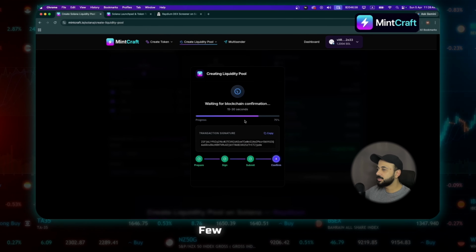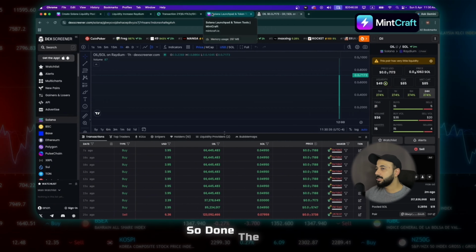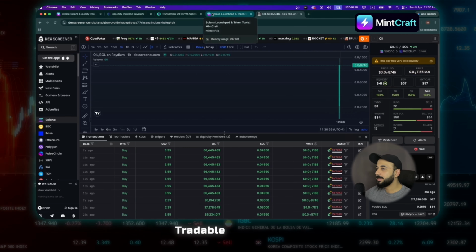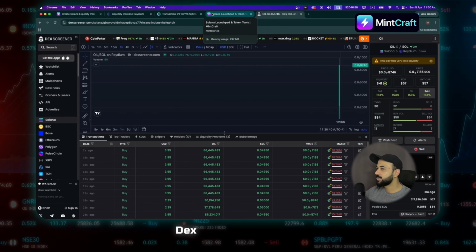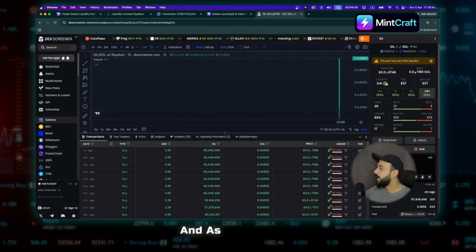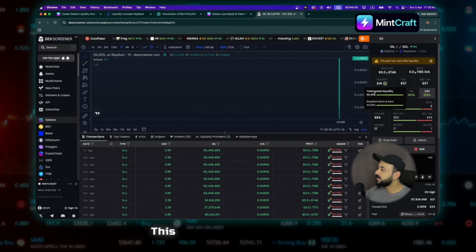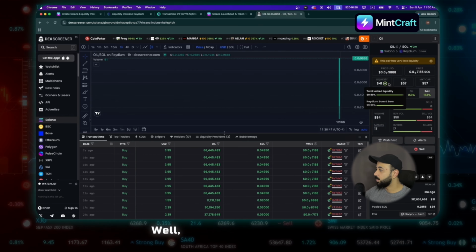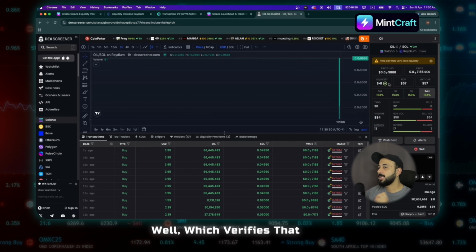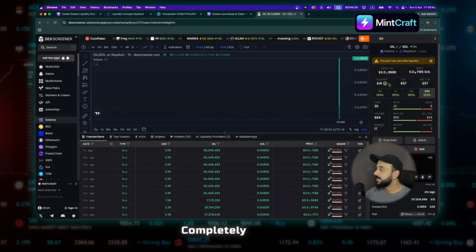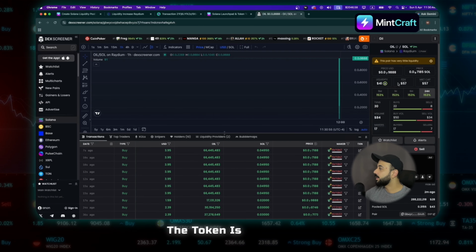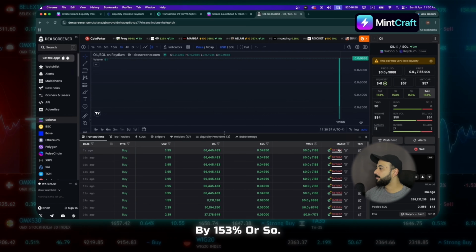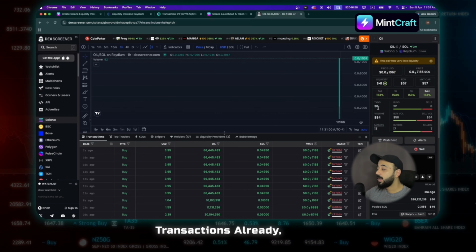It typically takes a few seconds. So done, the pool is live. The token is now tradable on Raydium. We can verify this on DexScreener as well as Raydium. And as you can see on DexScreener, it has this liquidity pool lockup as well, which verifies that the liquidity pool tokens are completely burned. As you can see here, the token is already up by 153% or so. There are more than 30 transactions already, which is amazing.